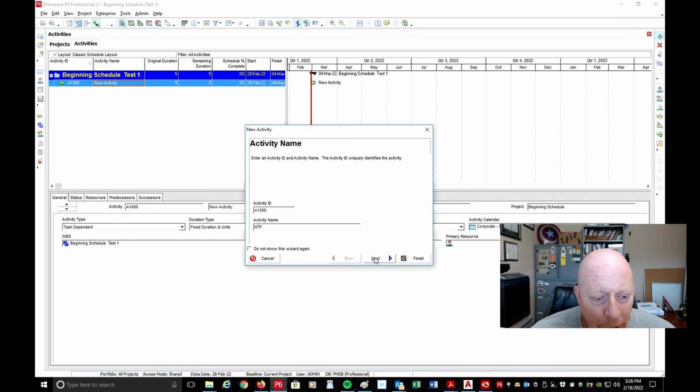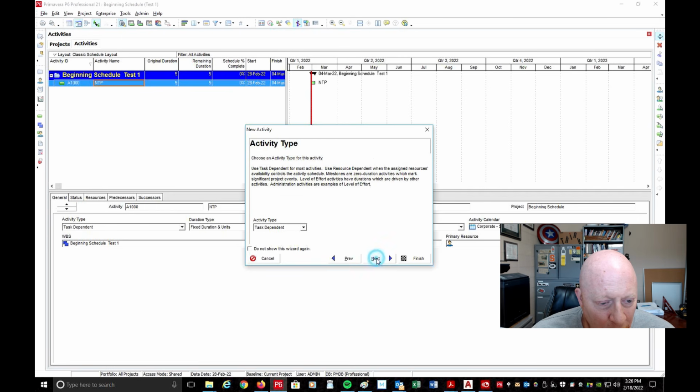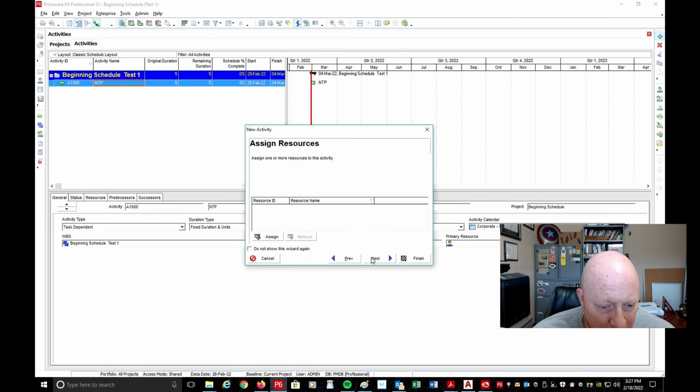I'll show you that. So now I can hit next if I want to, but all this stuff is really not needed. Like when I get to activity type, this one I will change to a start milestone, but everything else we do will be task dependent, so kind of the default. So really when you get done typing the activity, you can hit finish, okay, and it'll go. Matter of fact, I'm going to do that and show you how I can go back and change the activity type. Right now, like I said, I really want it to be a start milestone. I'm going to leave it as task dependent, and I'll show you how to fix that in a minute.